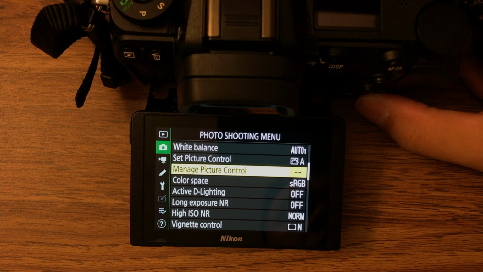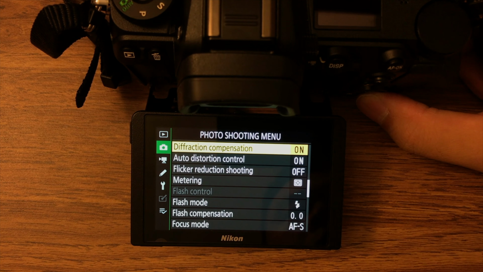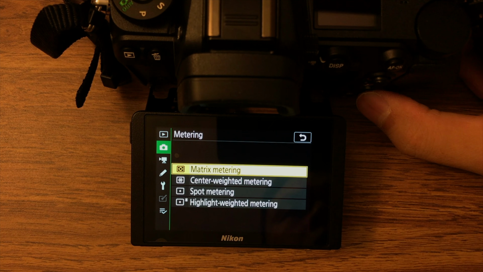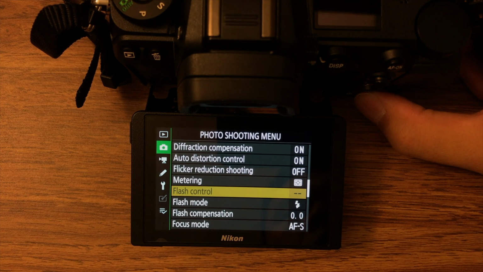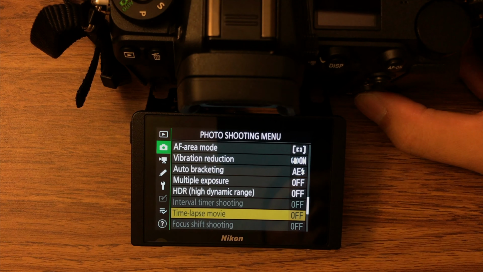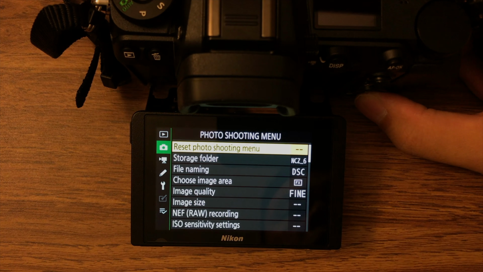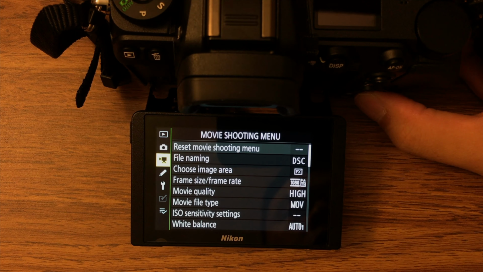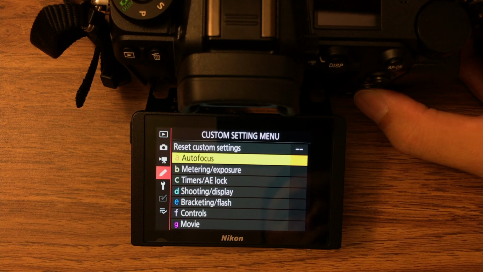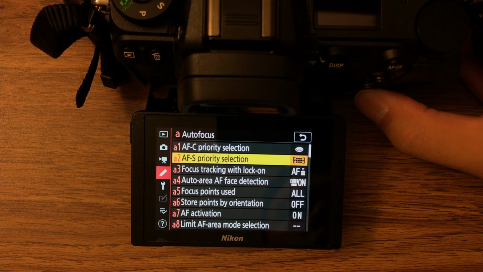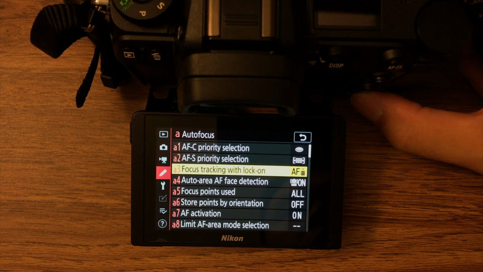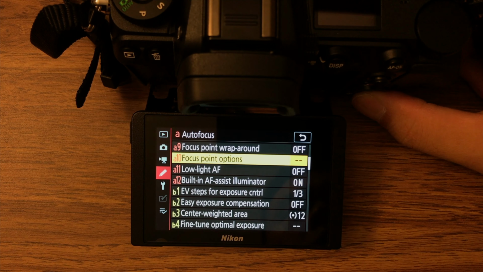So, not much change in this menu. Metering, multi-metering, I use matrix metering, so whatever the default one in the top. Flash mode, I don't use flash, so I shoot natural light only. And yep, these are the same. So the first one I didn't change. I just changed those settings. Second one I didn't change. And I usually might change the autofocus, but this one is fine. I didn't change. I leave it. So yep, not much change.